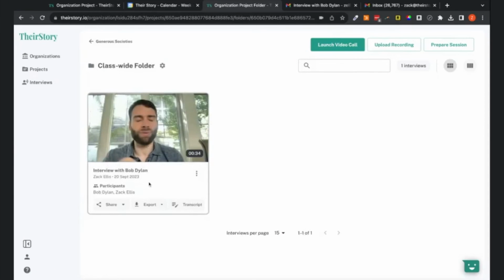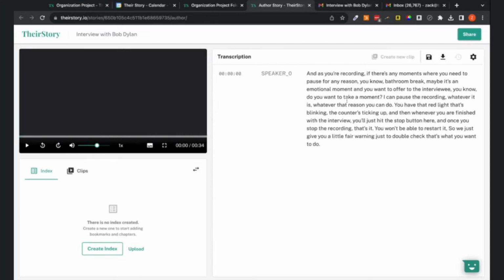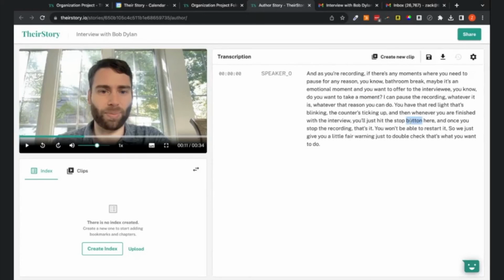And there it is. Our AI transcription has already kicked in the background, and I can just click on that transcript. And if it's not yet ready, it'll say transcribing, but here we go. The transcript is connected to every word of the recording. So if you double click on any word, it'll skip to that moment.